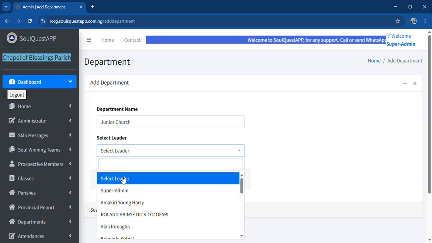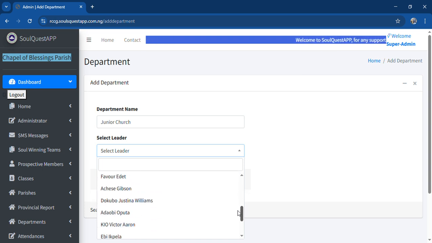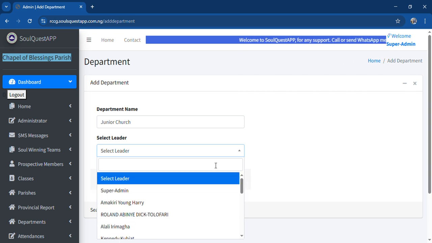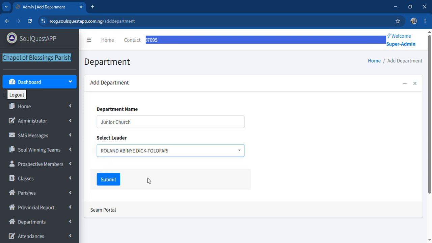Now before you are able to add the department, you must be signed on SoQuest app. You must have created your account as an HOD to SoQuest app. You must be signed up, and then once you are signed up, you will see your name among the various users here. Now to make it easier for you, you can just type the first three characters of your name. For instance, your name is Roland Celero, and you see your name can pop up. Then you just click on it and it will pick. All right, you pick your name. Now you just click on submit.